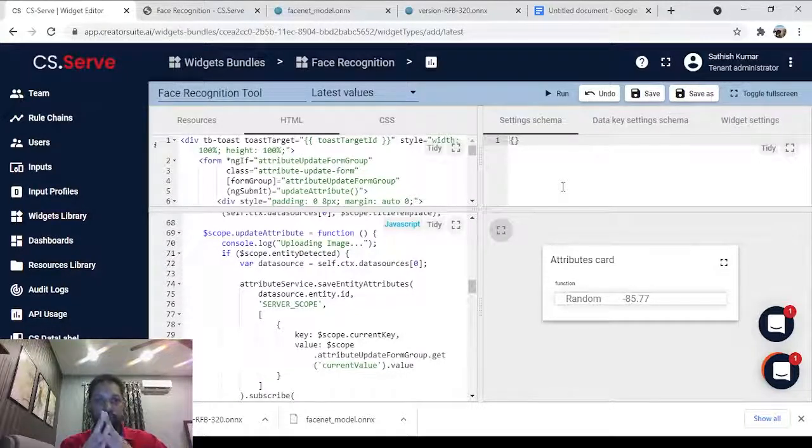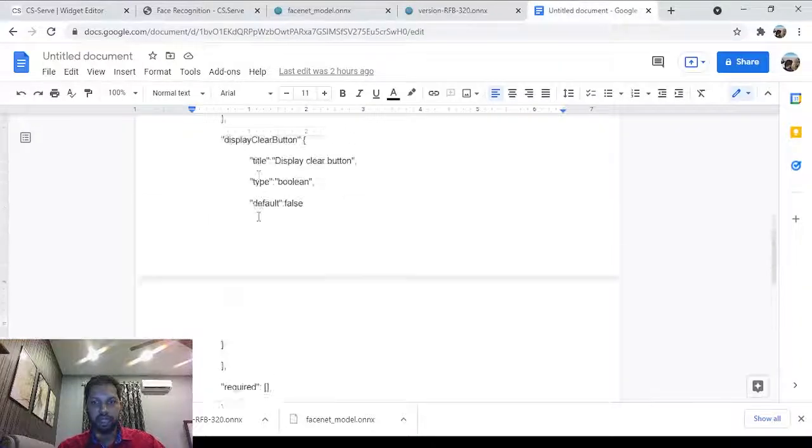So the schema is not provided in the documentation for now. We will provide that in the future. So for now, I'm going to copy paste the schema that I already have here.